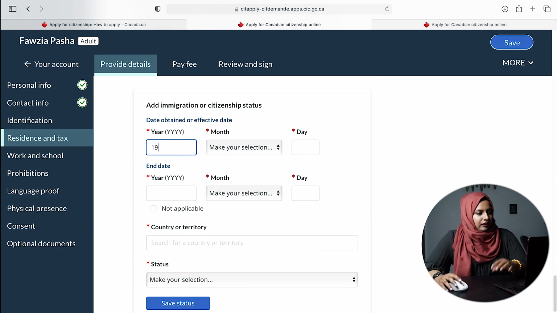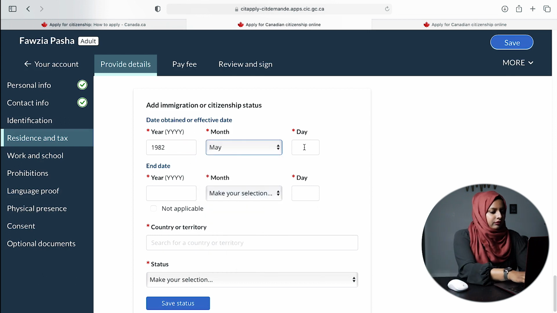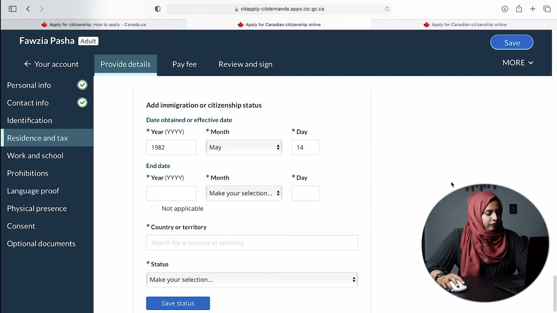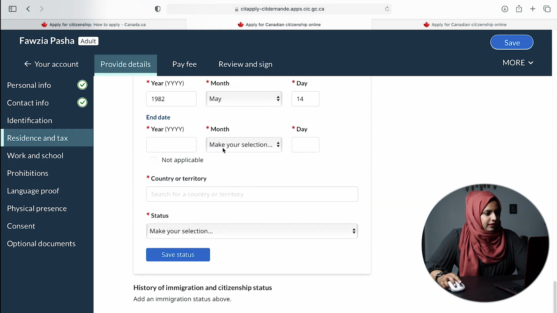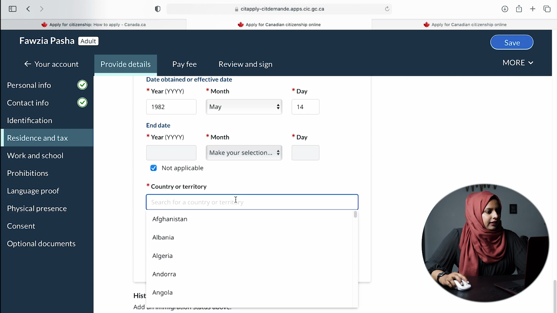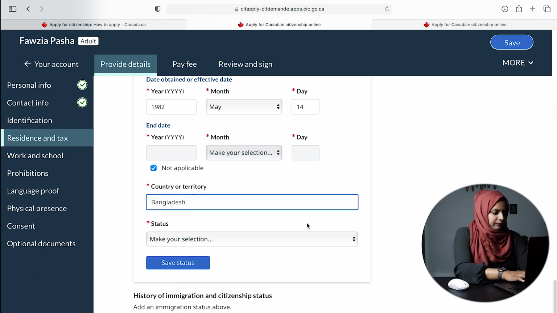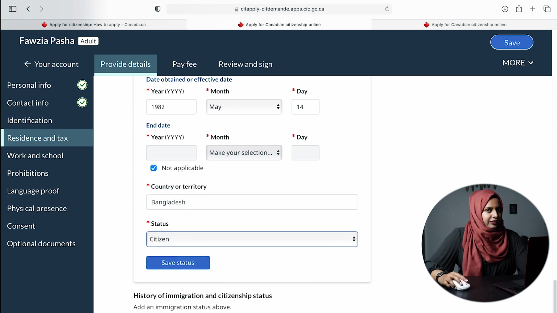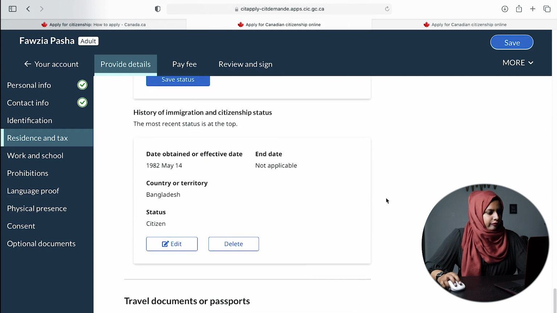But I'm a Bangladeshi as well, so I'm going to give from birth that I was a Bangladeshi citizen. I think that was the birth year I entered, but I'm not sure if that was the one. But yeah, enter your birth year, and it is not applicable because you're still that country's citizen. So Bangladesh, and I'm a citizen of Bangladesh, same status.